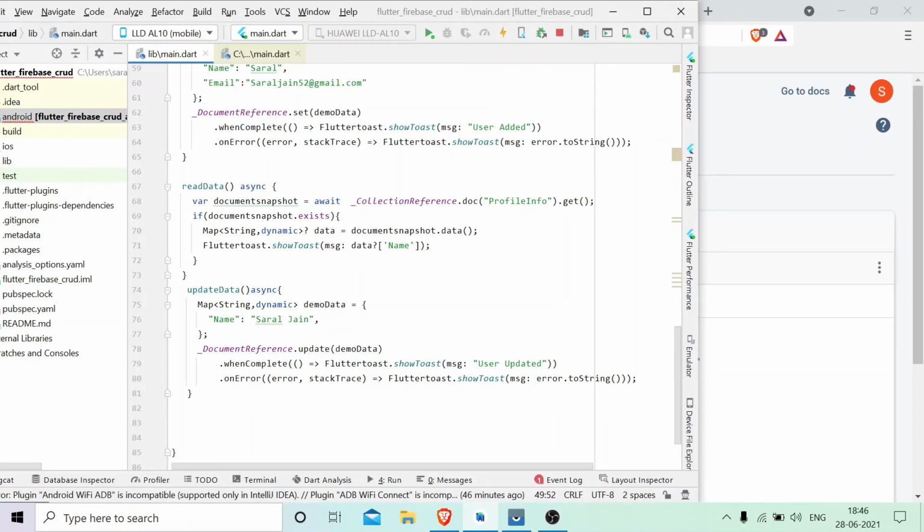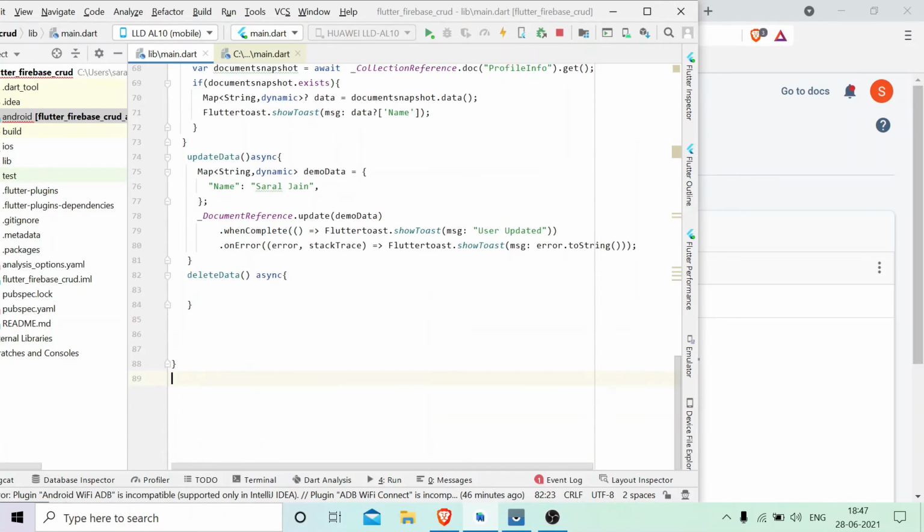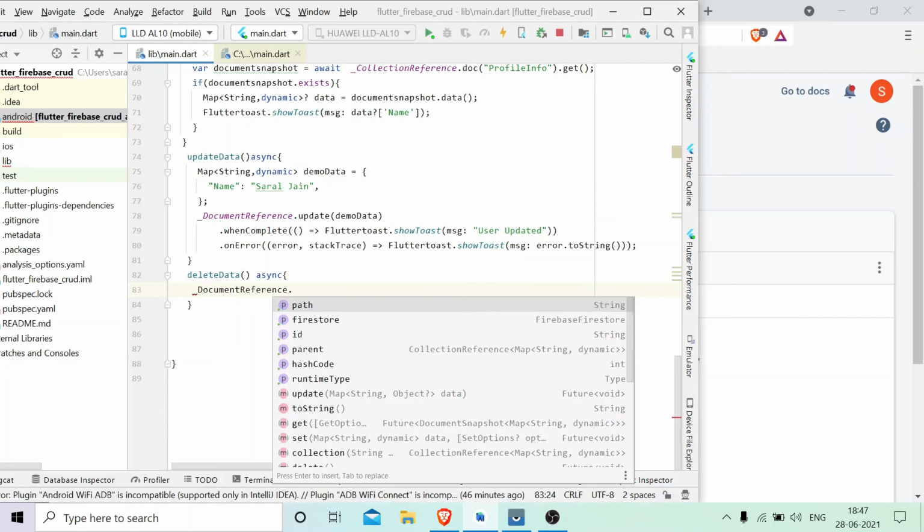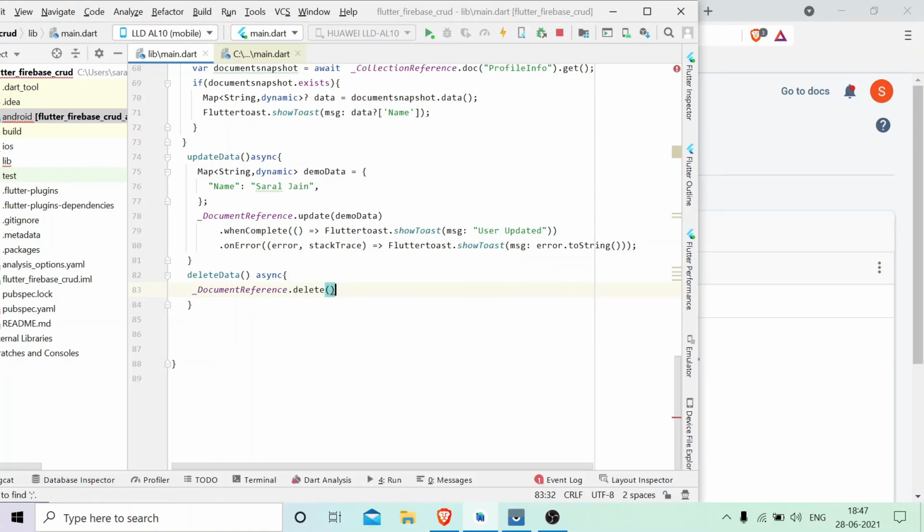Now let's go to the last one, that is delete data. Let's create a method here. I'm just trying to keep it as easy as possible. My typing is slow, bear with me. Asynchronous type. Here we are just going to delete it. For the delete, we first go to the document reference, dot, there is a method called delete. This will just delete the data in the document reference. Then we can add here, when complete, it will show us a toast.